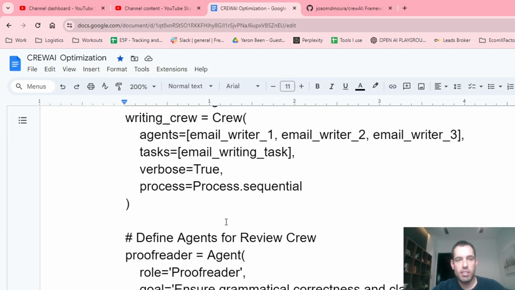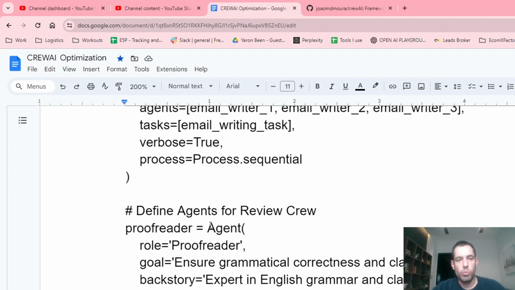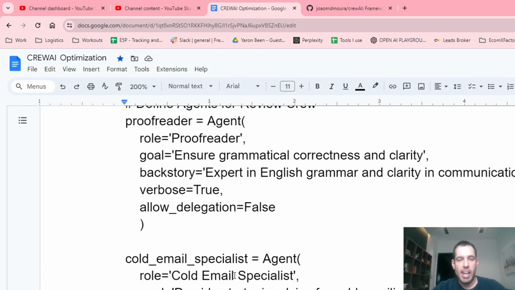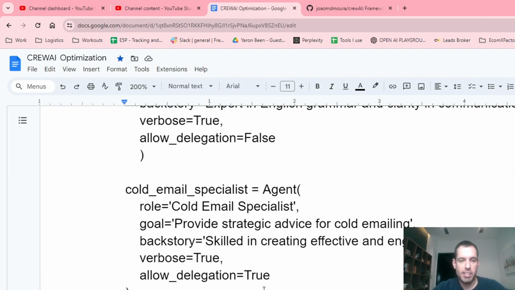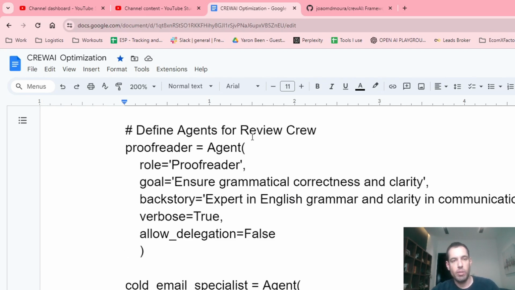The second task was, the second crew was this crew, which had the proofreader, which ensured grammatical correctness and clarity. He's an expert in English grammar and clarity and communication, and the cold email specialist, which provides strategic advice for cold emailing. He is skilled in creating effective and engaging cold email strategies, and he had delegation abilities. And the task was review task. Review and provide feedback on the cold emails provided by the writing crew. And the agent who was in charge of this was the cold email specialist, and as you can see, he could delegate to the proofreader.